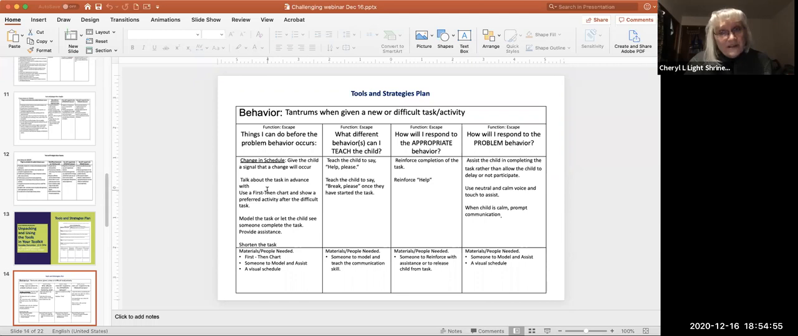And then how will I respond to the problem behavior? I'm going to assist them to complete the task. I know it's not going to be easy because they're having a big old tantrum, but at least to a minimal degree, I'm going to have them continue to participate. I'm going to try to prompt them to engage in the proper behavior. And as soon as they do that, I'm going to release them from that task, or do something. So it's kind of intense at first, but having a plan is better than not knowing what to do.